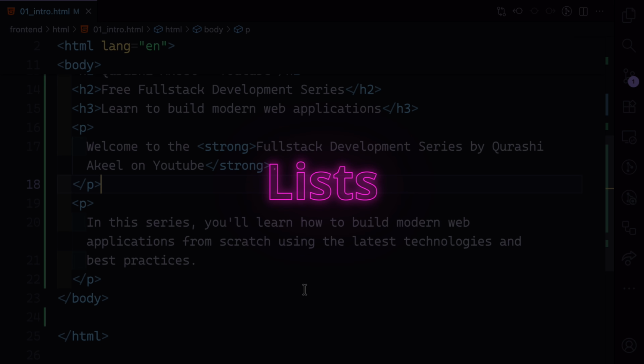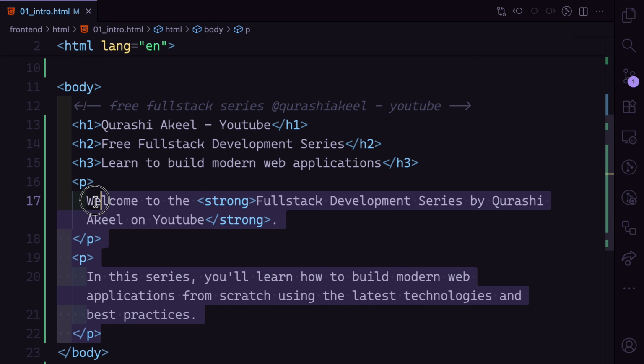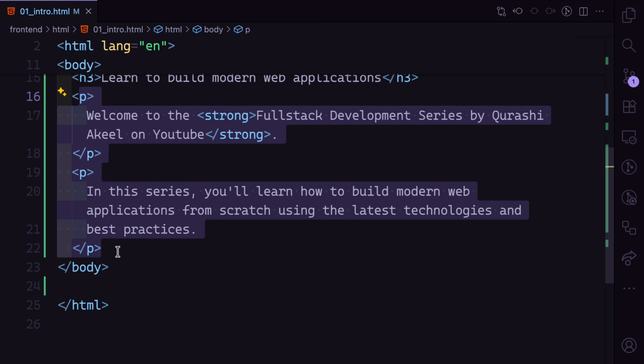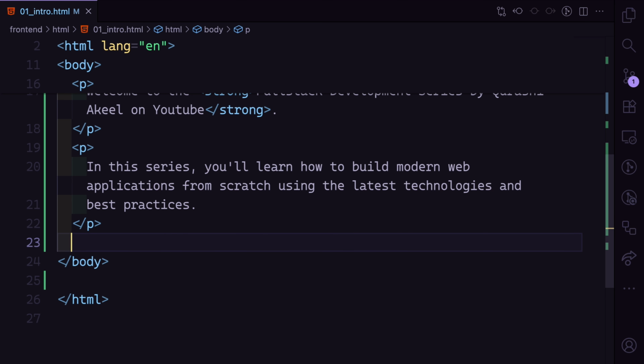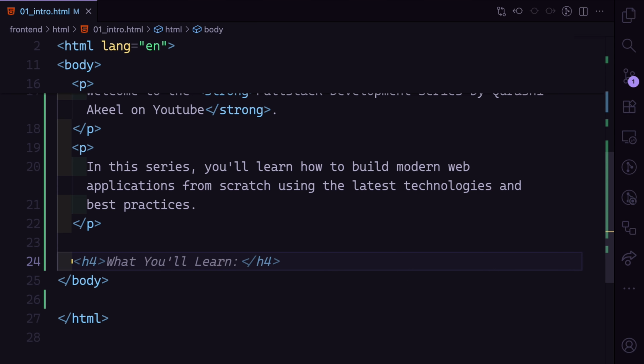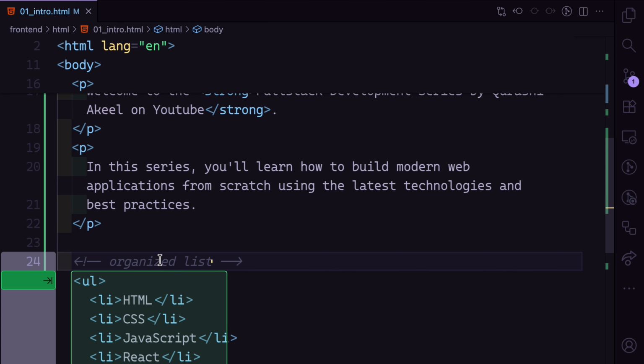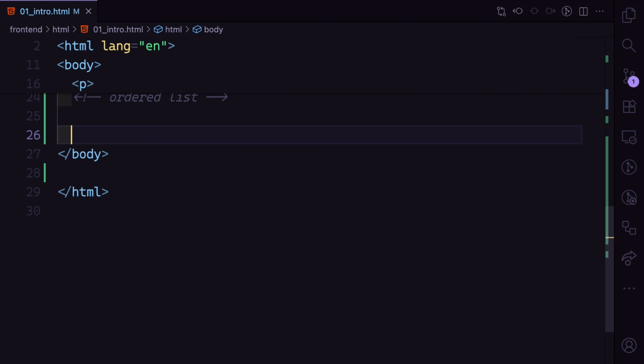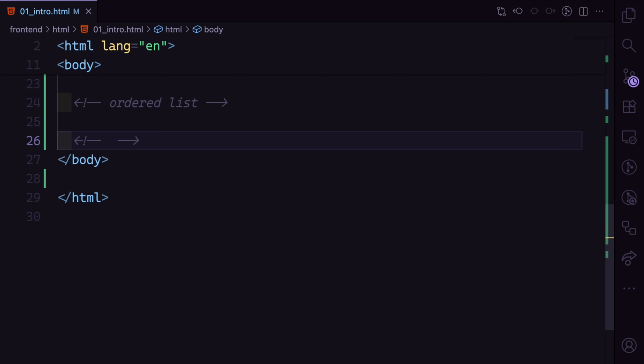Let us now move on to lists. Sometimes we may not need the text like this, we may need more like a list. For that we can use two types of lists. One is the ordered list, and another one is the unordered list.